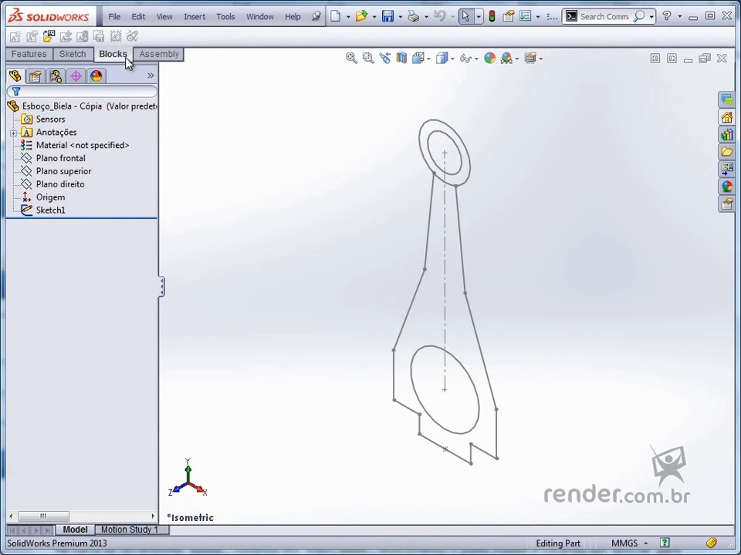Look at this sketch of a connecting rod. To save it as a sketch block is very easy, just select it, click on Save Sketch as Block, and set a location to save and a name.